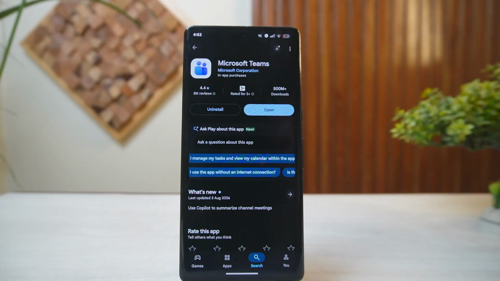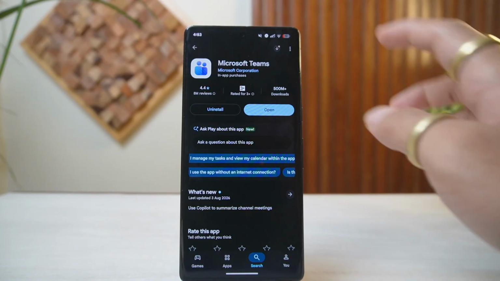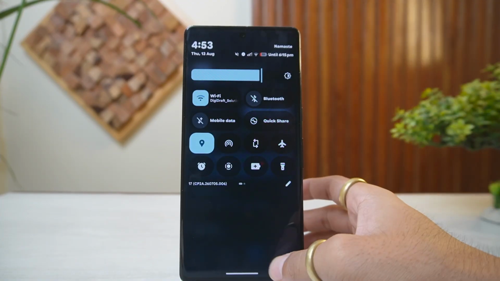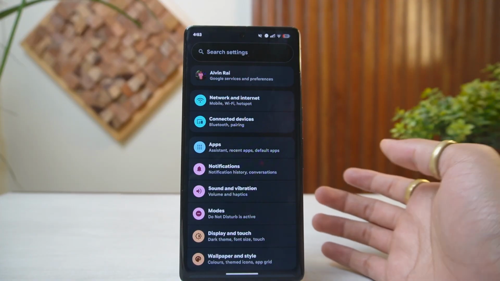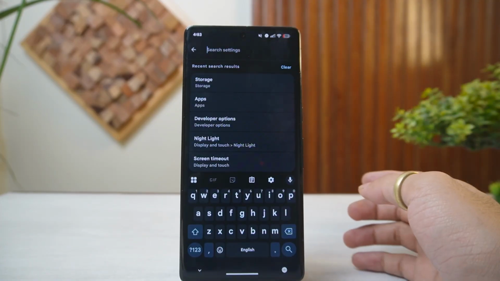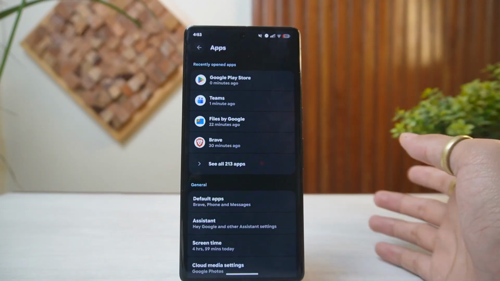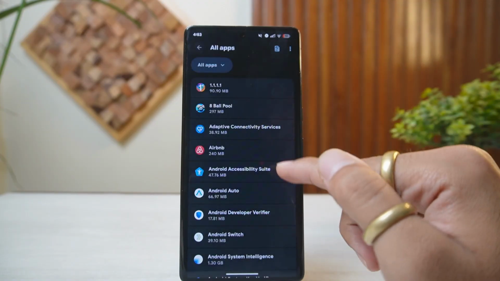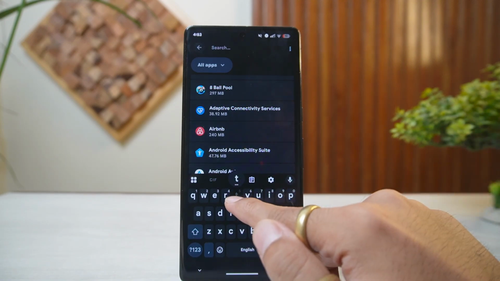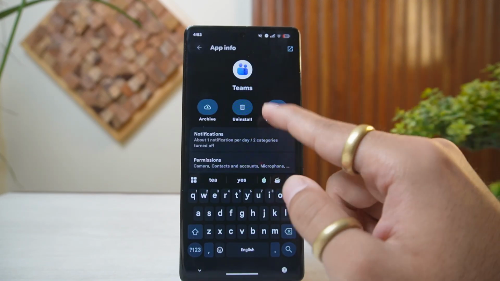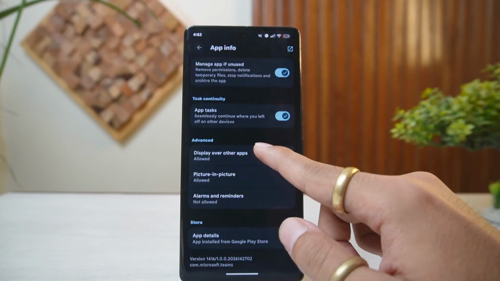settings. So what you can do is, first of all, go ahead and open your device's native settings application. Once you open it, all you have to do is tap on the search bar at the top and search for applications. Once you're here, you simply have to tap on the search bar at the top right corner once again, then search for Teams application.